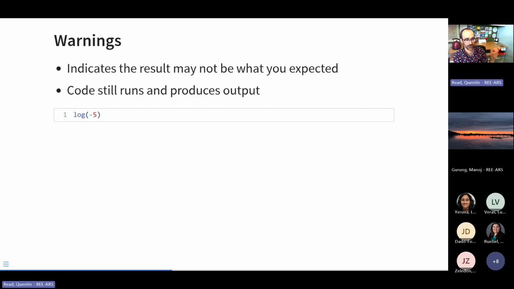A warning: the code has still run and it still produced output, but it indicates the result might not be what you expected. And so the warning is kind of like R trying to be helpful and tell us, hey, we might want to take a closer look at this. Like if I take the logarithm of -5, the log function in R expects a numeric input, but in mathematics, the logarithm function cannot take a negative input, right? Logarithm is only defined for positive numbers. So let's see what happens when we try anyway to take log of -5.